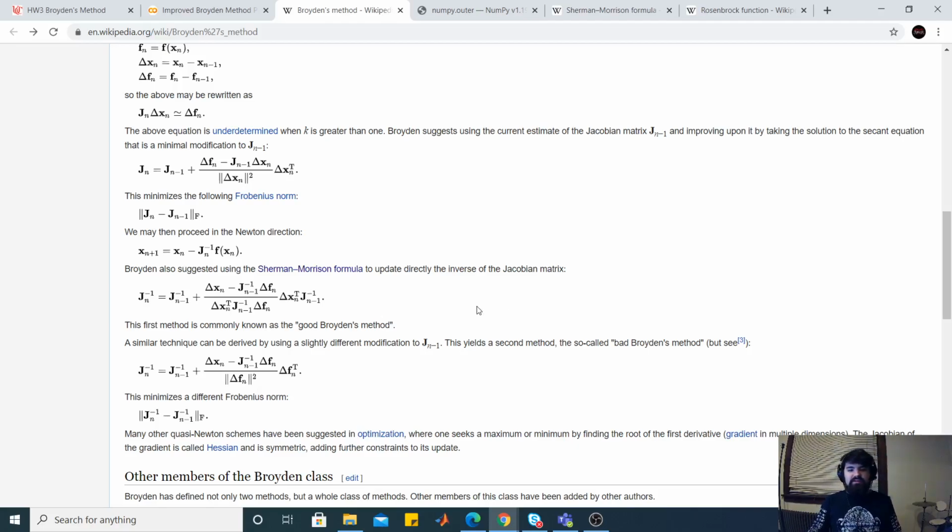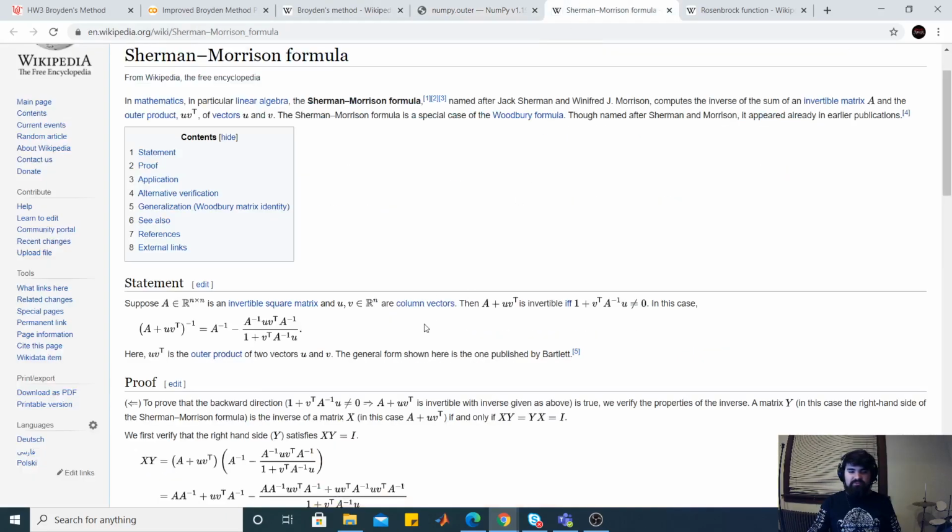Because since we need it in there, it's going to be very useful. And so what is the Sherman-Morrison formula? Effectively, it tells us that the inverse of A plus another matrix, inverse of that, the inverse of the matrix, and all this other stuff.